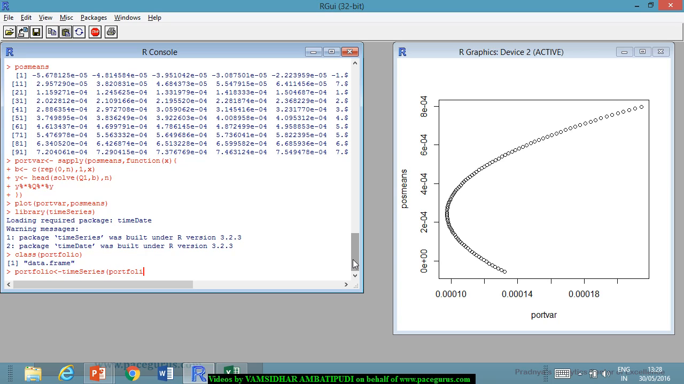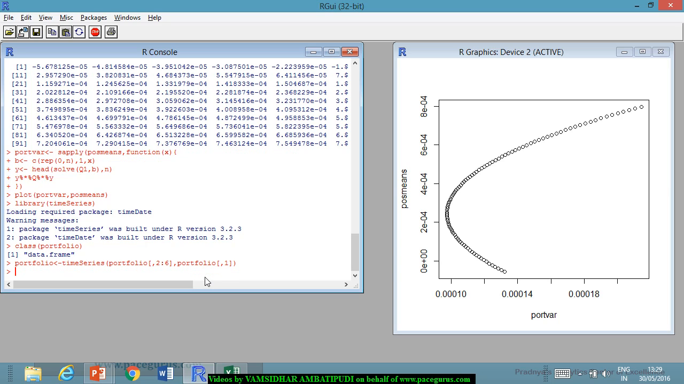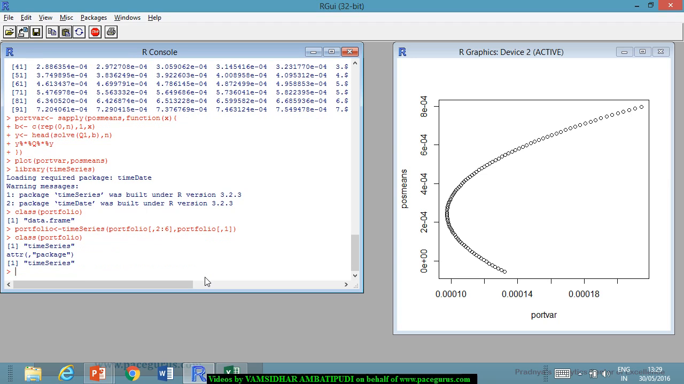wherein first I'll take portfolio from column number 2 to 6. So I'll take all the rows and columns 2 to 6, which contain the values of the assets, and then I am specifying which column contains my date or time. So this is portfolio of all the rows and the first column. This is the data and this is the date part. So this is where I have converted it into a time series. If I check the class of portfolio now, it is converted into a time series data type.